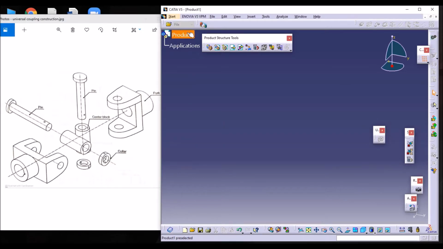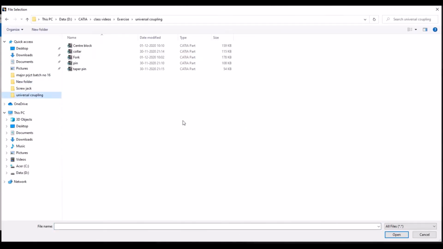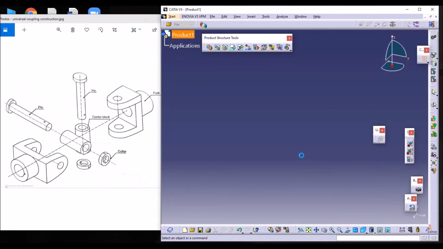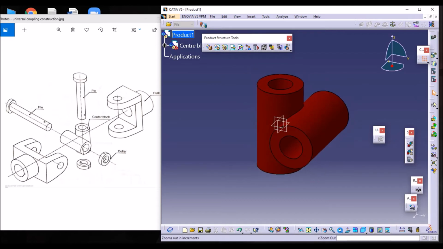Go to Part and click on Existing Component. It will open a folder like this. In the universal coupling folder, we need to call the first part, the center block, click on it and click Open. This is how the object will be called here. It is placed like this. If you want, you can zoom out.